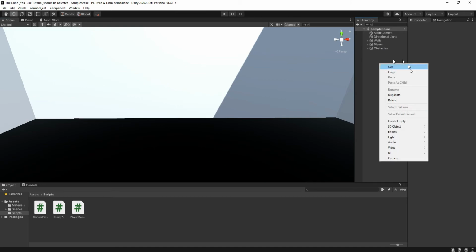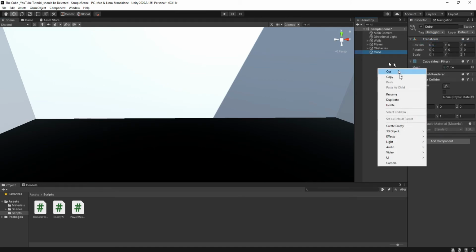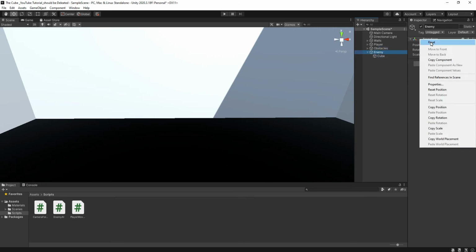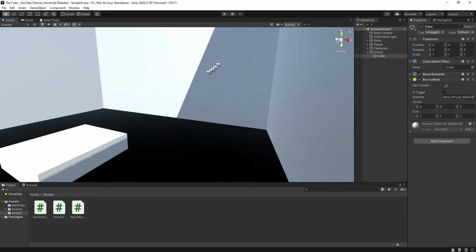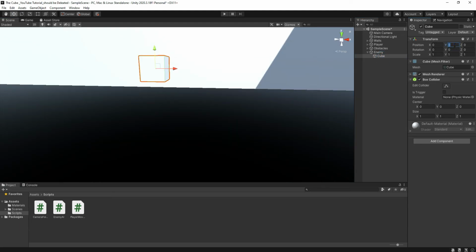So let's get started. Create a cube and reset its transform, and also make an empty game object, name it enemy, and drag that cube within enemy and reset its transform and move enemy here and increase its scale to 5 on all directions. And now I'm gonna fast forward this video again.